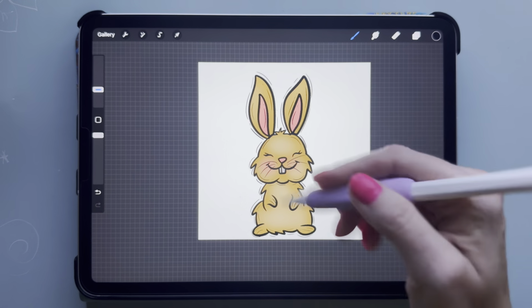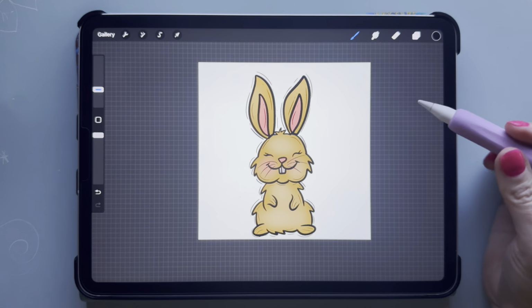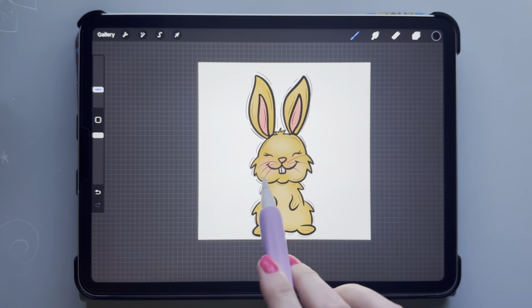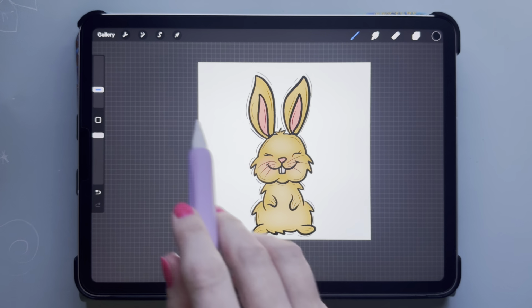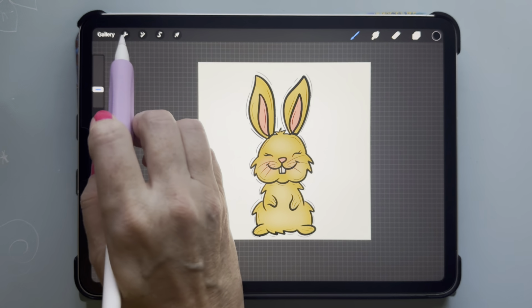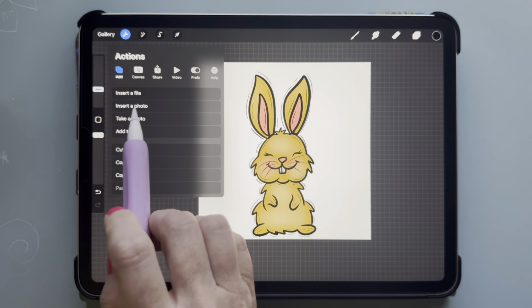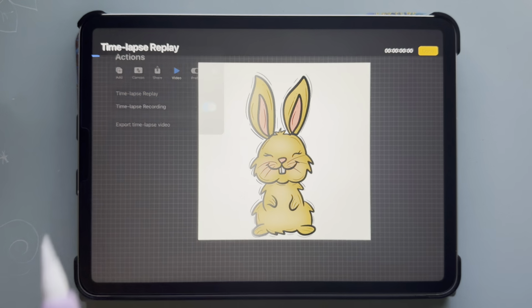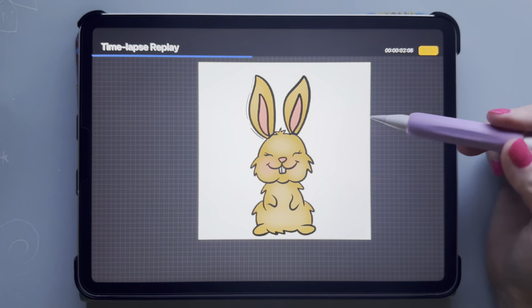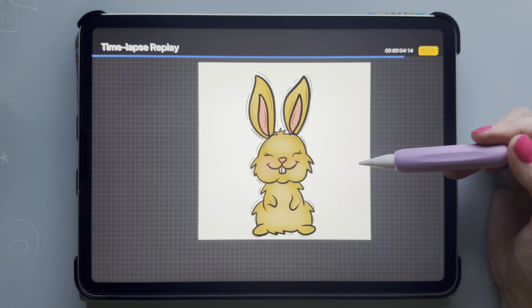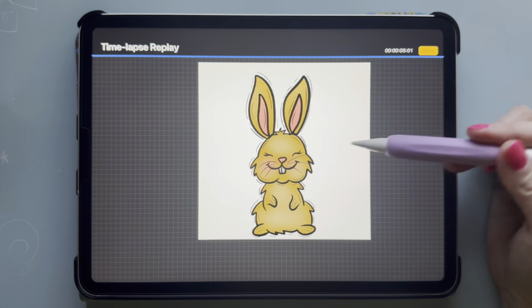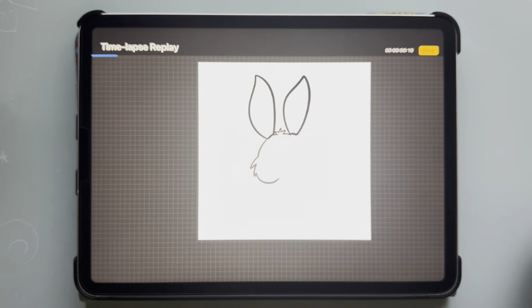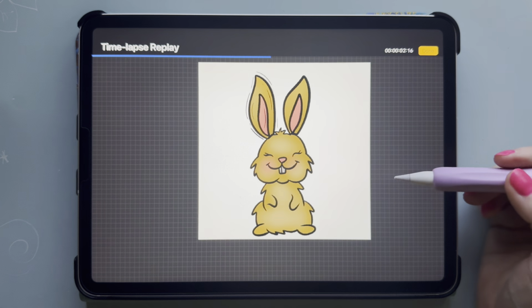Okay, so now I've sketched out my bunny again, and let's watch the time-lapse. And this time it will not have the pencil drawing underneath because I imported that as a private photo. So let's go to the wrench tool and click on video and then time-lapse replay. And you'll see now that pencil drawing is gone, and it's just the clean page and the bunny drawing.